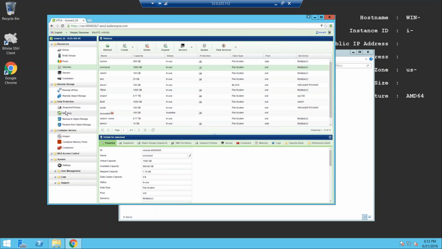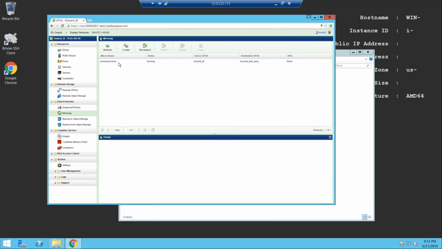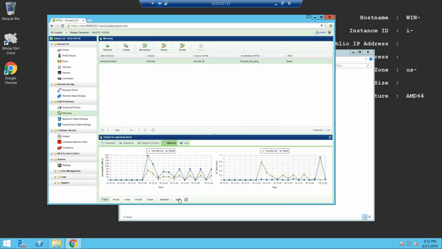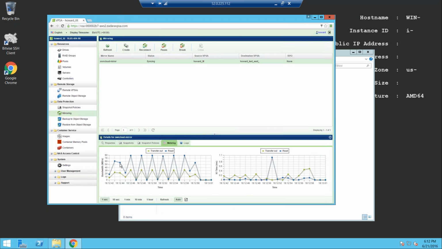Now you can also do this from the mirroring tab over on the left side of the navigation, and you can create it through the create button up here, and then you can see your existing jobs that are running right now. So here it's doing a synchronization between the two VPSAs, and you can see that the data is being transmitted. So it's relatively fast. This is pegging between 80 and 30 megabytes a second, and then it's already completed here at this point.